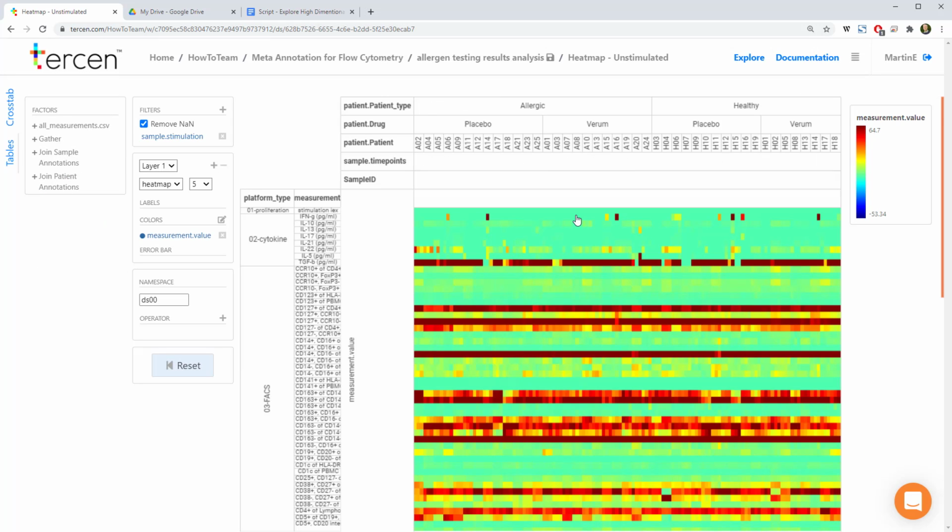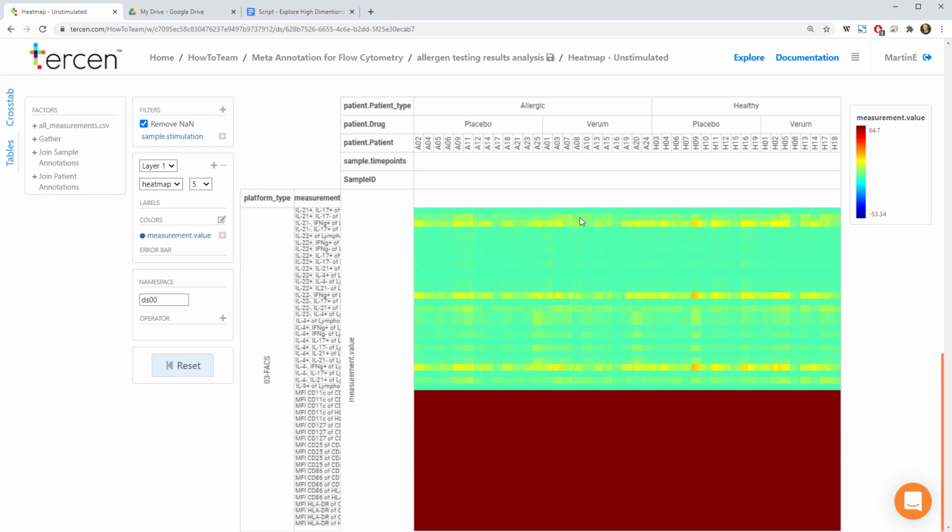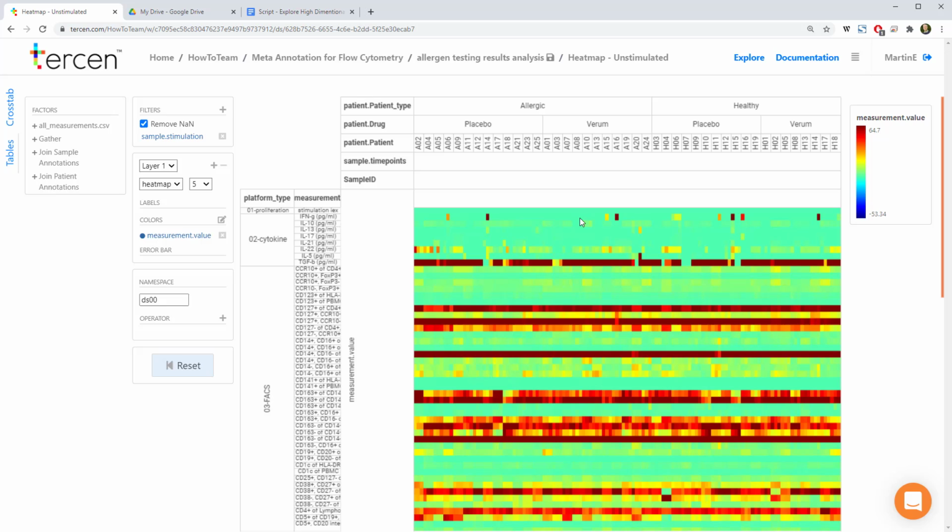Now that I've filtered our data, I can start looking for patterns in the heat map. There doesn't seem to be an obvious pattern here, but as we mentioned earlier, the platforms are not measuring the same thing. The cytometry data is in percentages and the cytokines in picograms per milliliter. Scaling is a technique which allows us to compare disparate pieces of information to each other by their levels of variance rather than their absolute values.